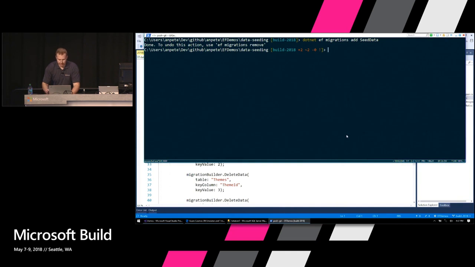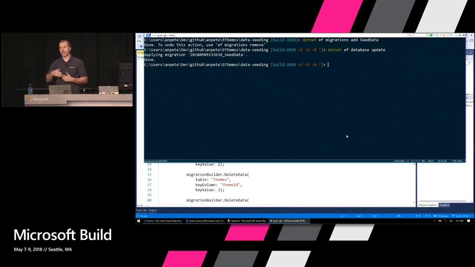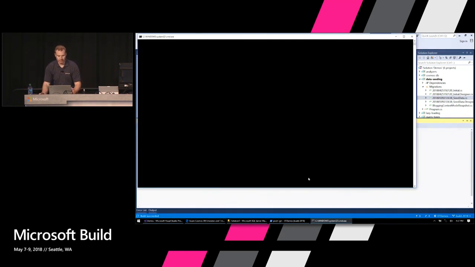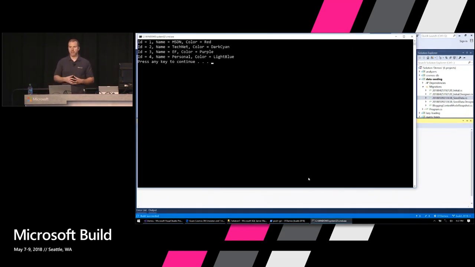So now we can apply that. So I'm going to run the migration. So what this is doing is just taking that migration we just generated and running it directly against our database. Now if I run again, we have our seed data added. So this is quite nice.